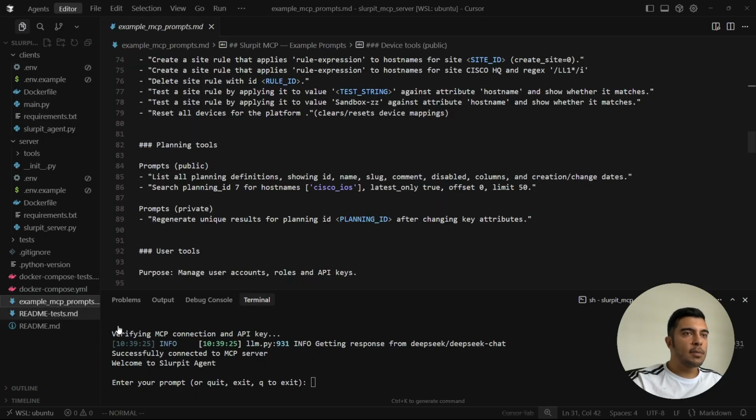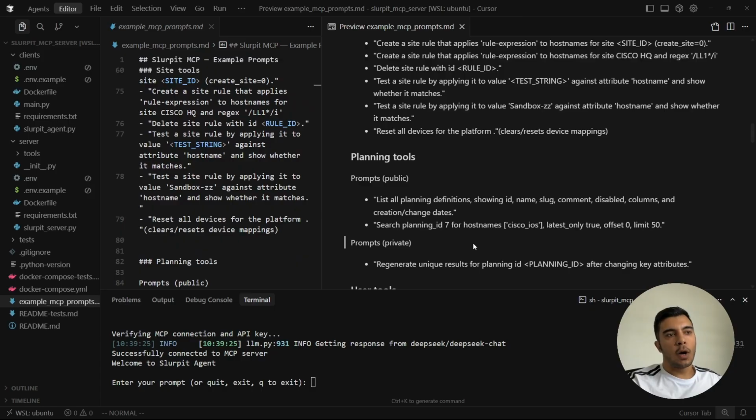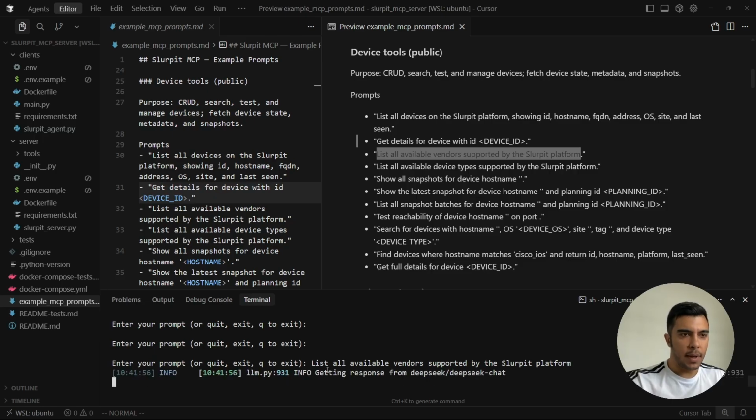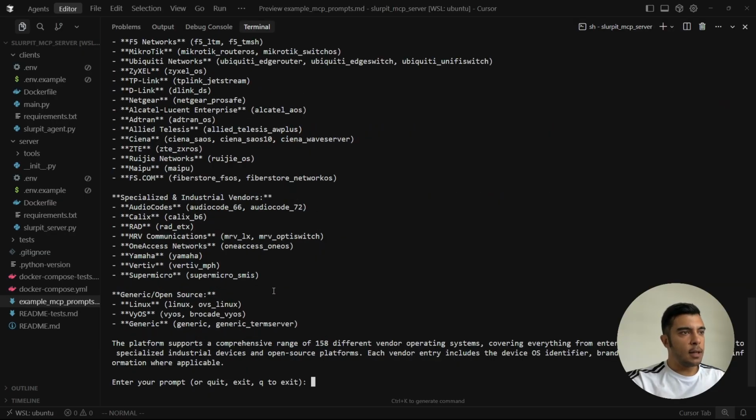From the example MCP prompts, I'm going to see what useful prompts I have, so I can just copy them and get something back. I'm going to choose this one: list all available vendors supported by the Slurp'it platform. I'm going to paste and enter. It's going to take a few seconds, so I will come back. And we get the response back. We get the available vendors and something more descriptive in the end.